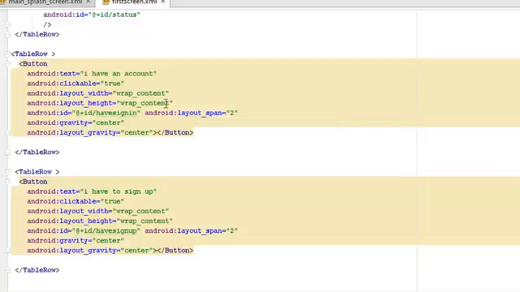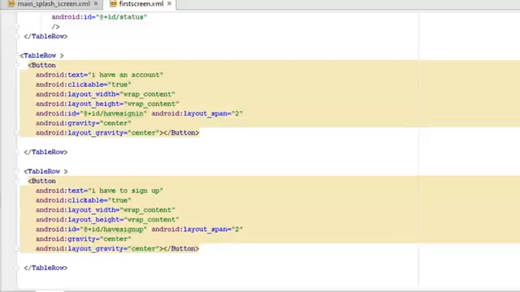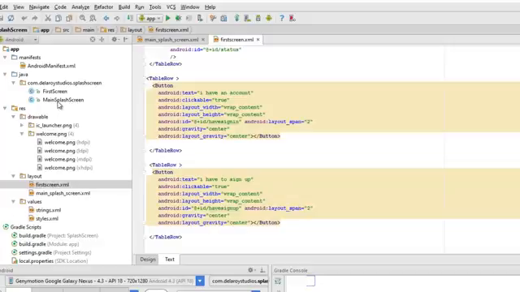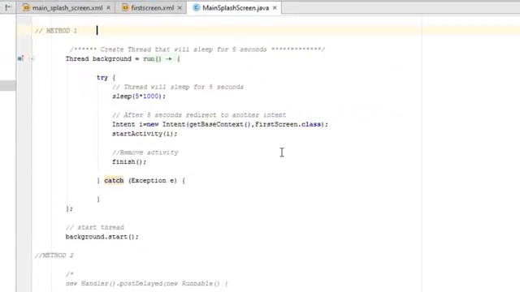Okay, let's move straight to our Java classes. You know, we have the two Java classes, one for the splash screen and the second one for the first screen, which is the activity that comes up after the splash screen. Okay, I'll be talking firstly about the main splash screen.